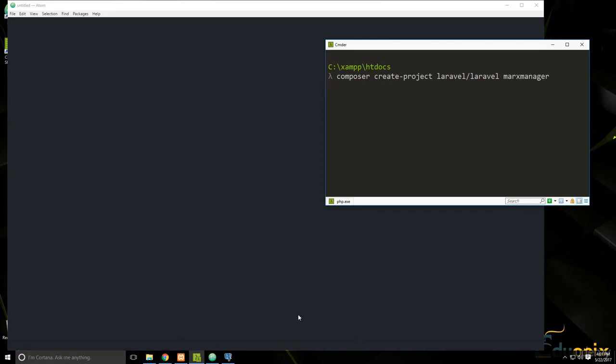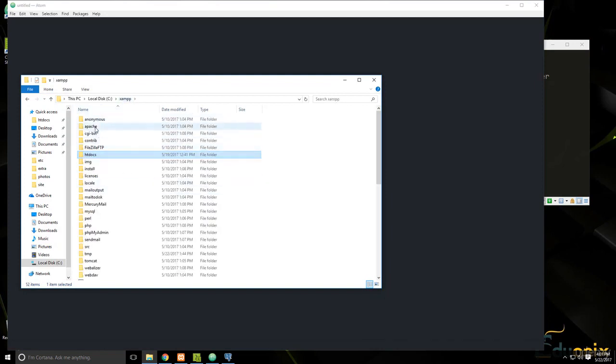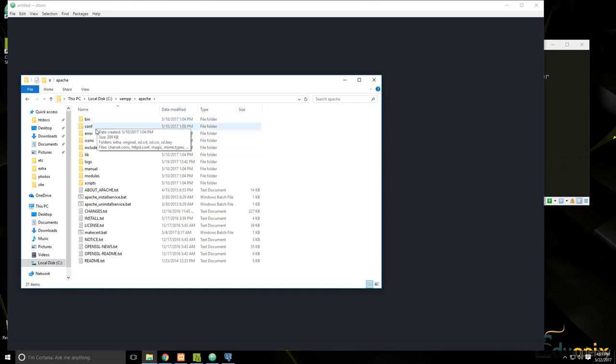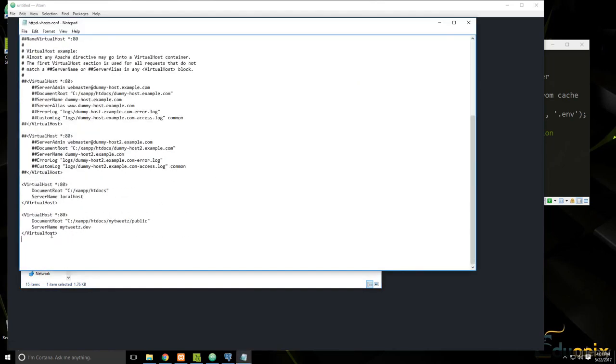We also need to do the other stuff, which is first of all add a virtual host. So let's go to the Apache folder, then conf, extra, and then the vhost file down here. We're just going to open that with Notepad. Actually, I'm just going to change this because I don't need the My Tweets app anymore. So let's make this go to htdocs/marksmanager, and make sure it's /public, and let's call this marksmanager.dev.